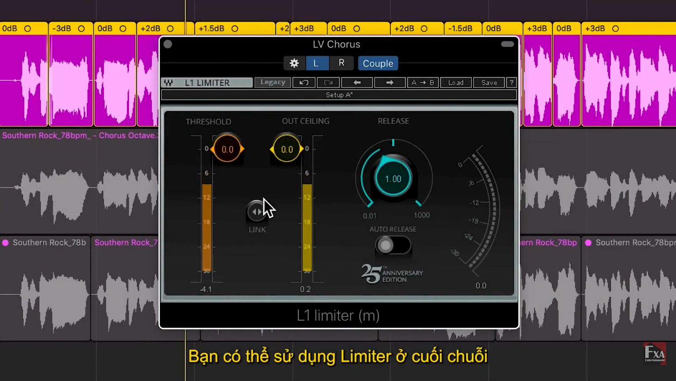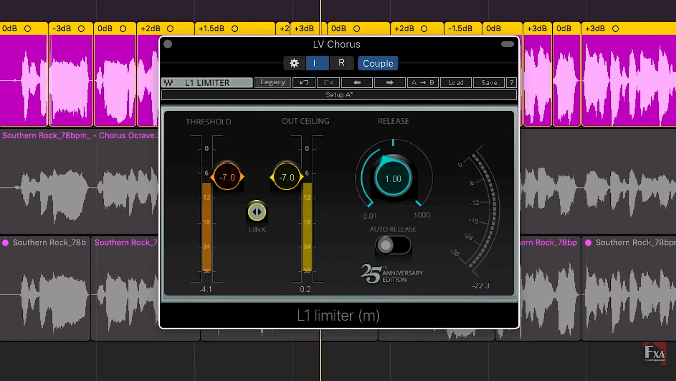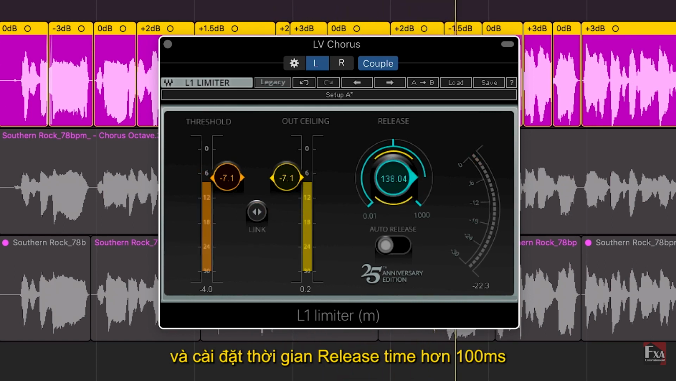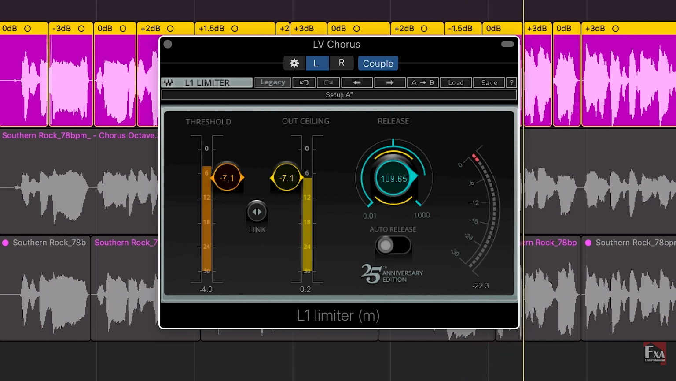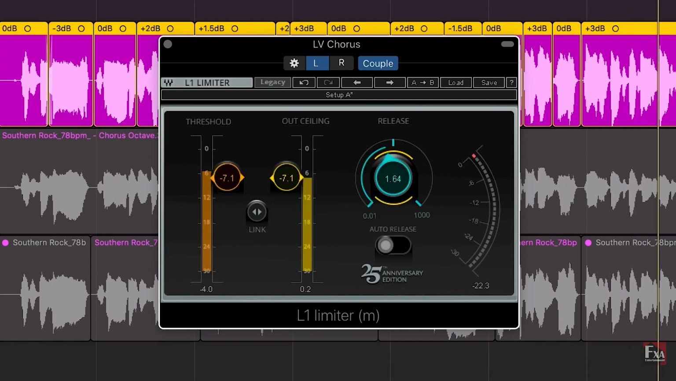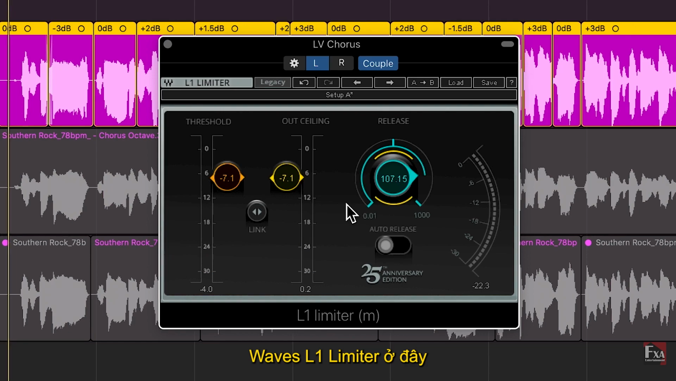You can use a limiter at the end of the chain to catch occasional peaks that jump out. Only catch occasional peaks, and set the release time higher than 100 milliseconds. A digital brick wall limiter works well here. We recommend using the classic Waves L1 in this place.